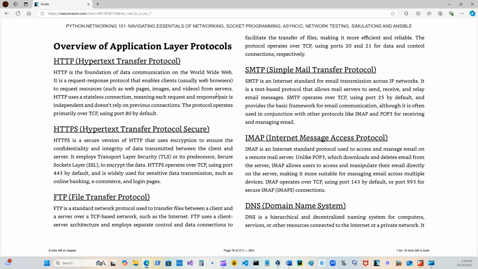SMTP, Simple Mail Transfer Protocol. SMTP is an internet standard for email transmission across IP networks. It is a text-based protocol that allows mail servers to send, receive, and relay email messages. SMTP operates over TCP using port 25 by default and provides a basic framework for email communications, although it is often used in conjunction with other protocols like IMAP and POP3 for receiving and managing email.